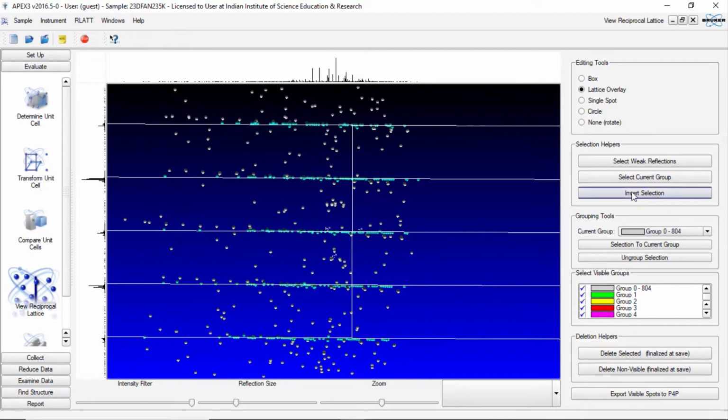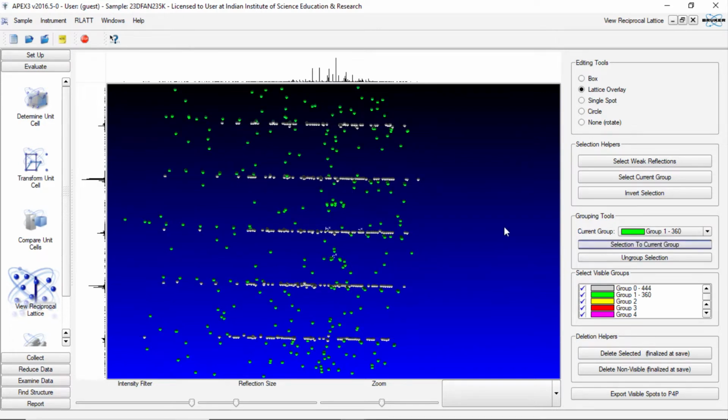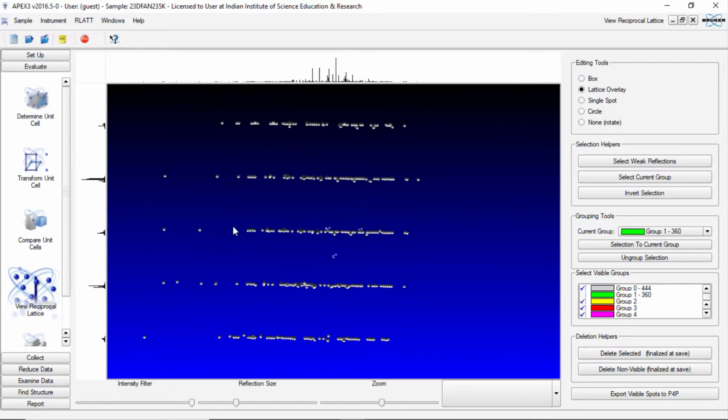So we do invert selection. Now the selected ones are deselected and the deselected ones are selected. Then we change the group to green and say send selected reflections to current group. So those reflections which were selected are now in green. Now if we untick this, the green reflections which are totally out of the way are removed.